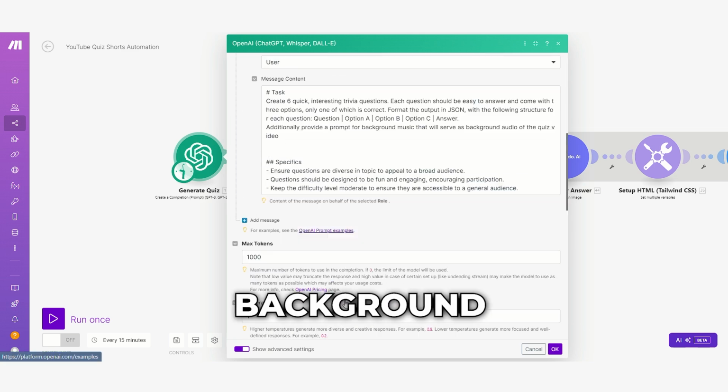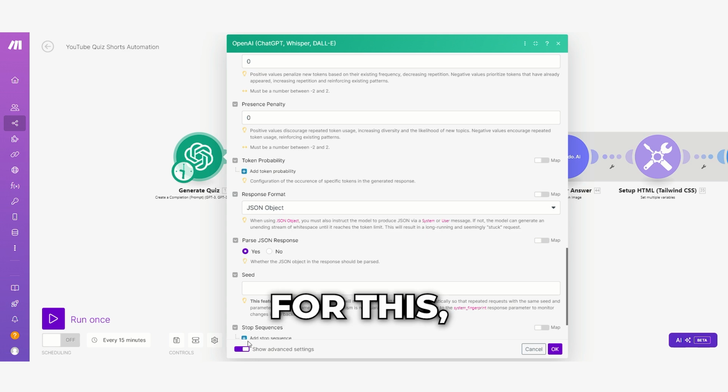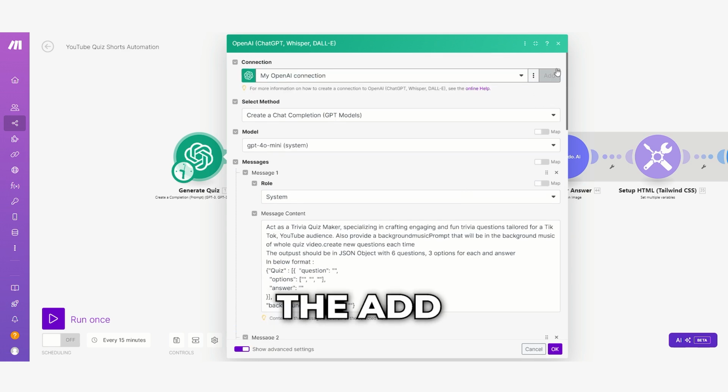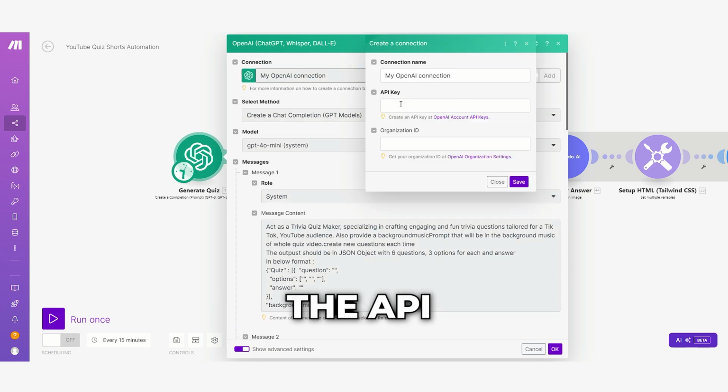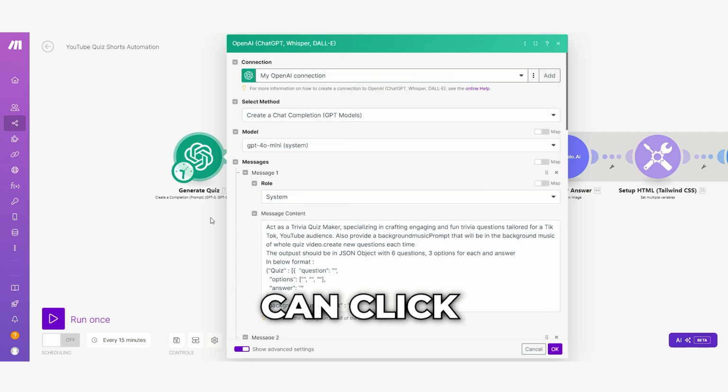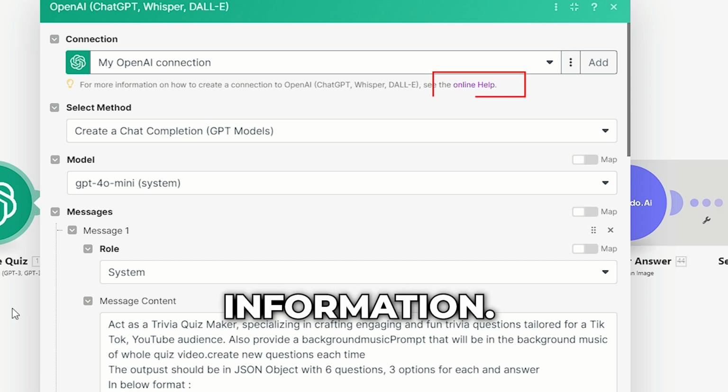The first module in our automation is OpenAI's Create a Completion Prompt module, where the questions, answers, and prompts for background music are created. For this, you have to add a connection using the Add button. Simply paste the API key and organization ID here, and your connection will be made. You can click on Online Help for further information.